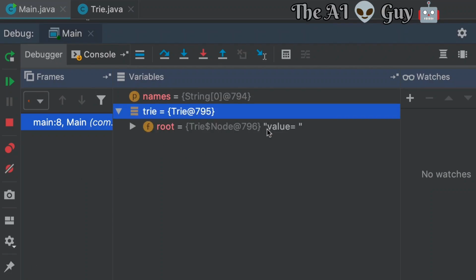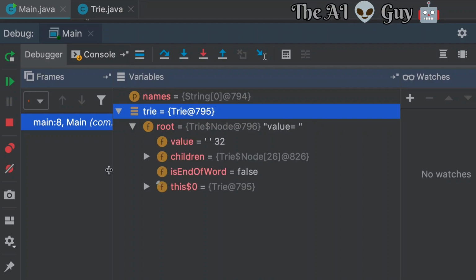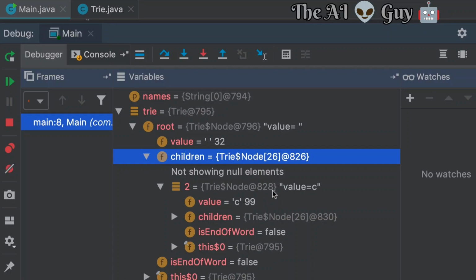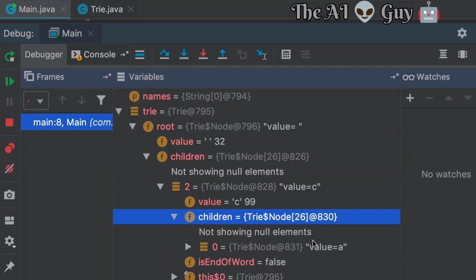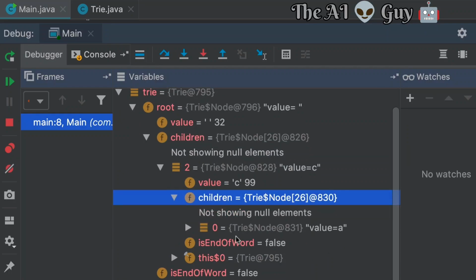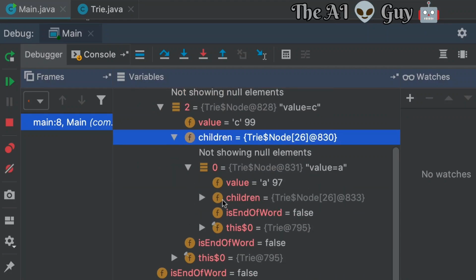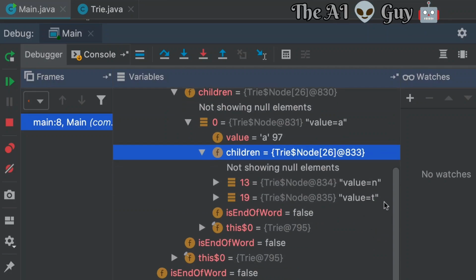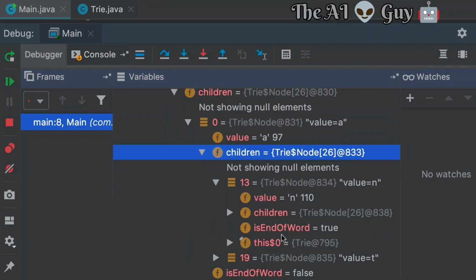We have a root object, which is empty. Now let's look at the children of this root object. We only have one child at index 2, and that is C. So if A is 0, B is 1, then C is going to be 2. Now, this C node has one child, that is A at index 0, and this node has two children, one for the N and one for the T. Both these nodes represent the end of a word, okay? So this is how we build a trie.